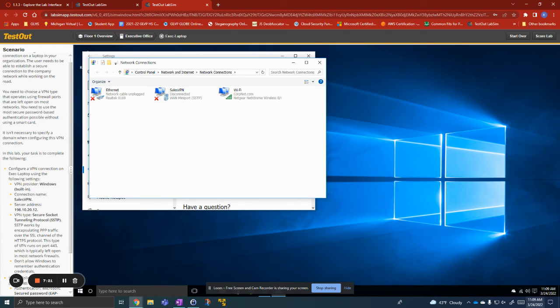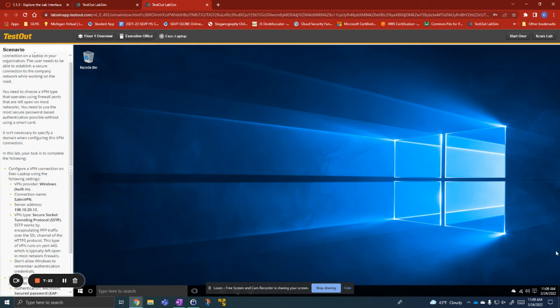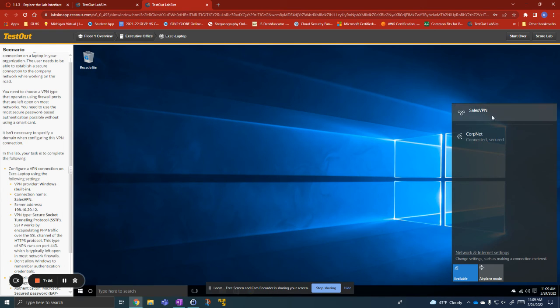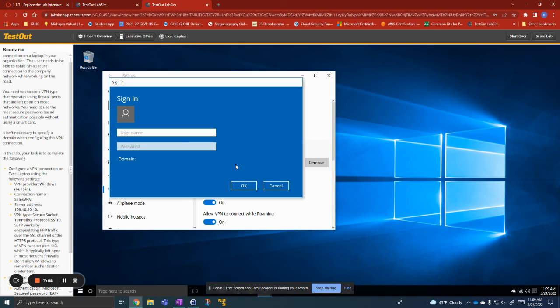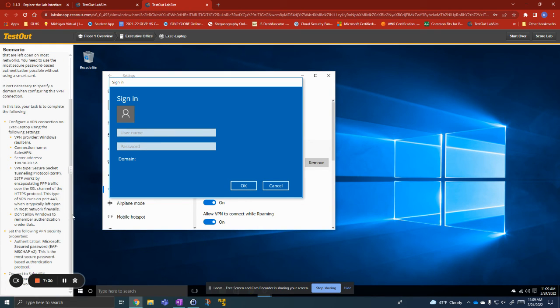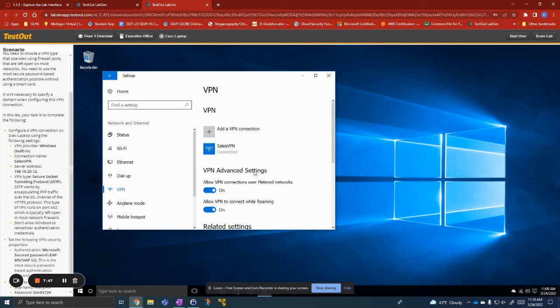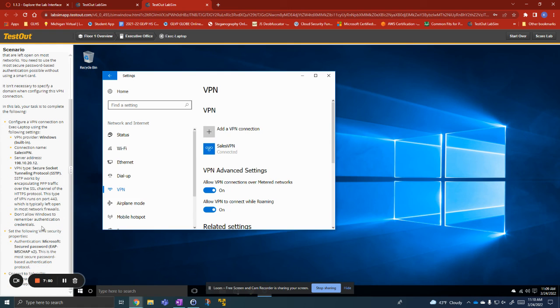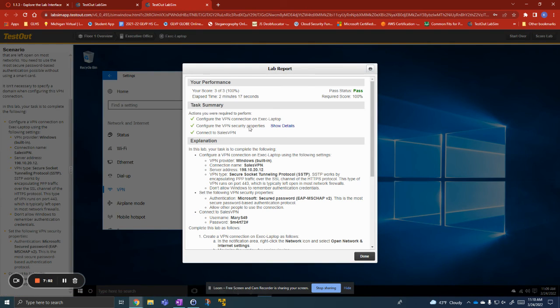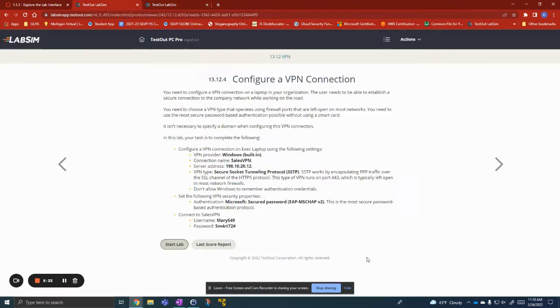And it does want us to connect to it, so we're going to do that now. It's going to want us to type in the username and password we set. There we go. We're connected to it, so that should be everything in the lab. There we go. We can see we did it all properly.